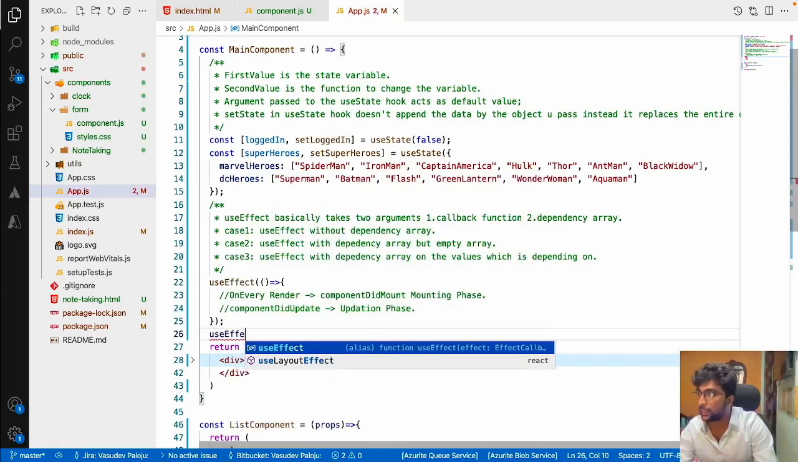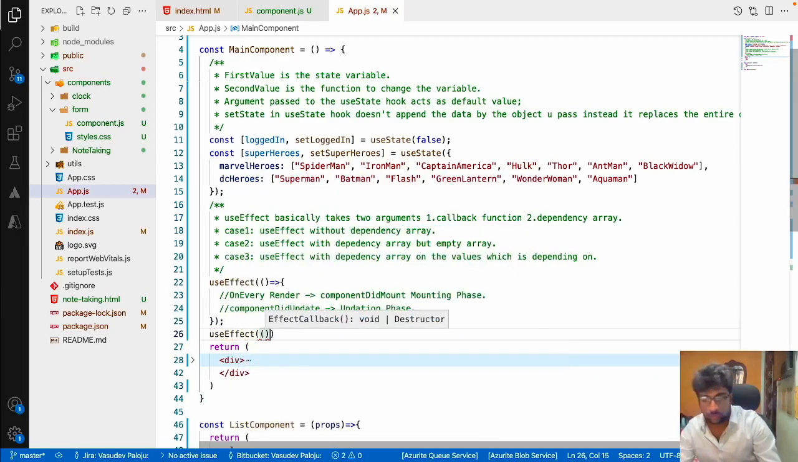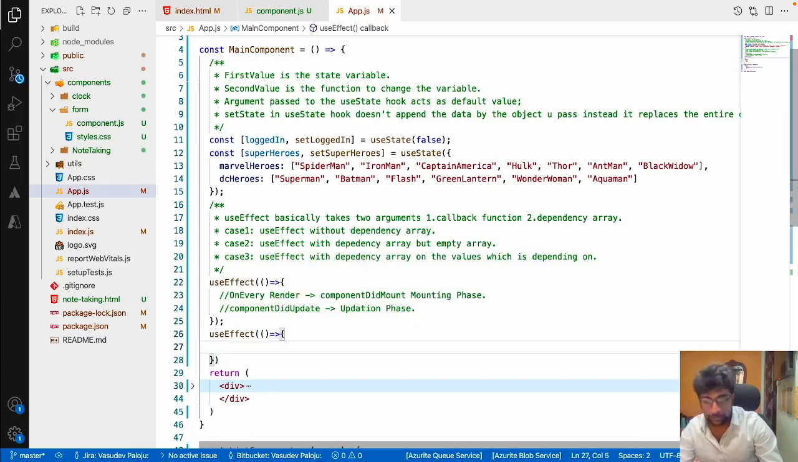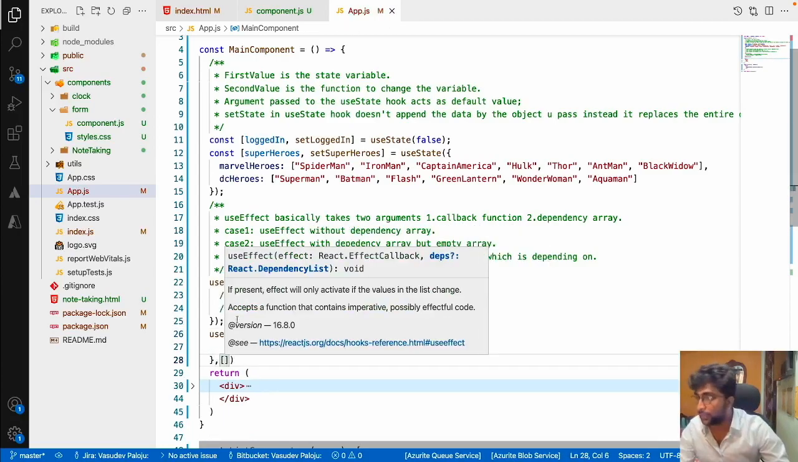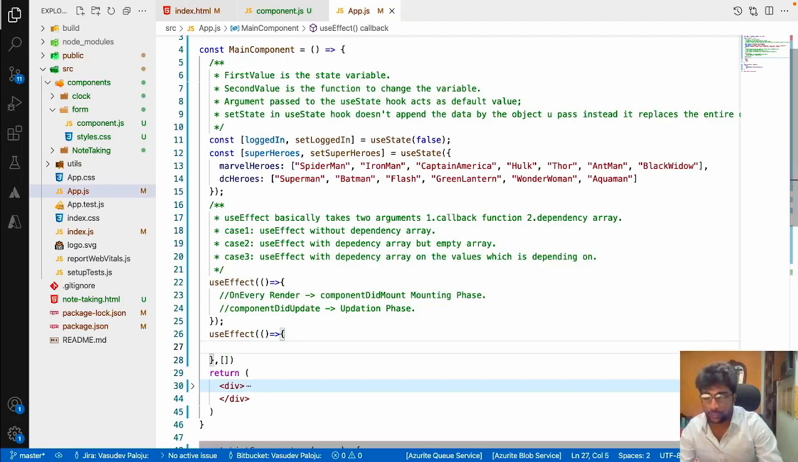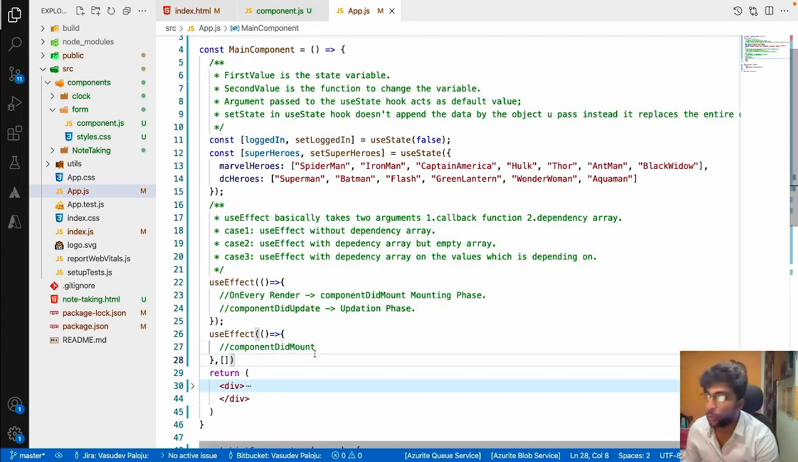And the second thing is useEffect with an empty array. In this case, it acts as componentDidMount only. So what is happening? If you define a useEffect with an empty array, that will be called only once in the lifetime. It won't be called in the update phase.